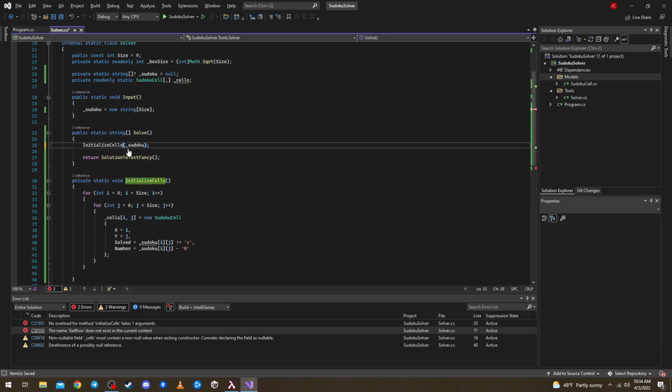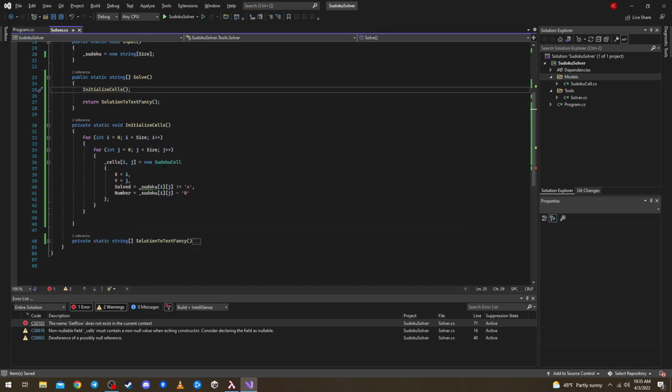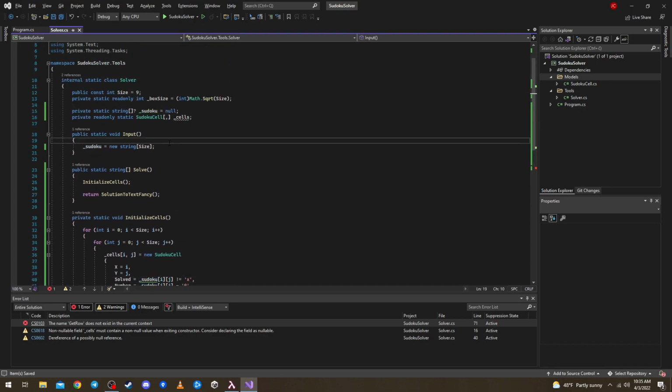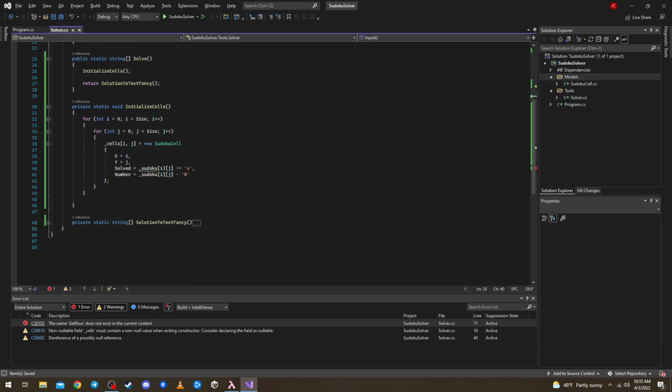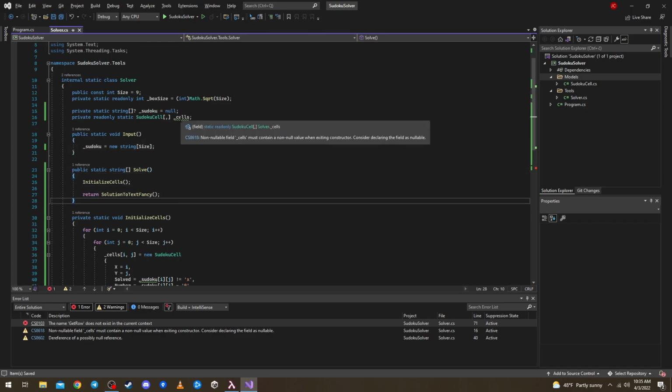Initialize cells. Oh yeah, there is no sending Sudoku in. What does it say? Sudoku might be null here. Yeah, it might be, but it won't be. We will just ignore these warnings for now.